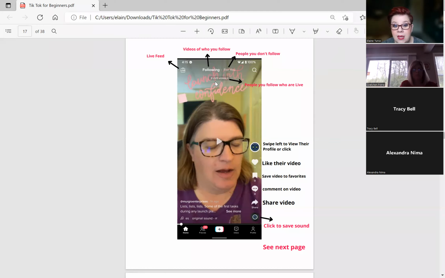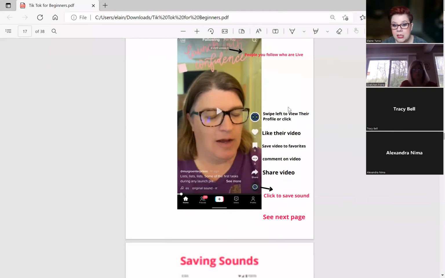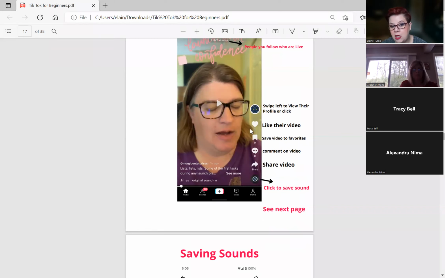Okay. Then you'll see here, there are 3 live videos, which means that people who I follow are currently live. And I could click on that and go see who's live and what's going on. So this is what it looks like over here on the side. You can swipe left, and it will take you to their profile to show you their feed, which is basically what mine looks like. You can go and look at all of their videos. You can also click on their button here. If they have a story, it's going to take you to their story. So I just typically swipe.